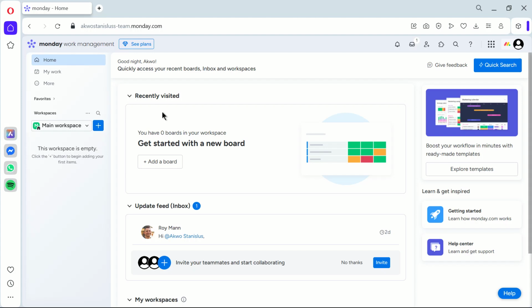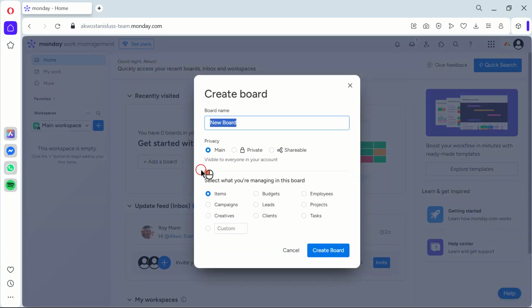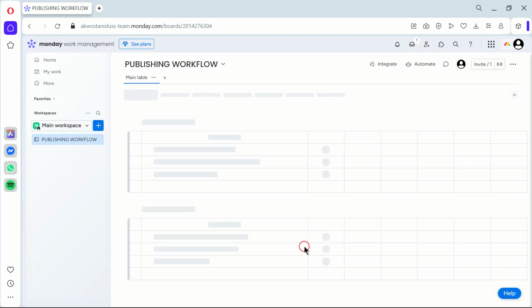Today, we're diving right into how to use Monday.com for publishing workflows, a vital tool for managing your publishing process efficiently. First up, let's create a new board. Go to the left sidebar, click on Add, then Board. Name it something relevant to your project, like Publishing Workflow. This is your command center. It's where all the magic happens. And the reason we create this is to have a dedicated space for every important detail of your publishing process.